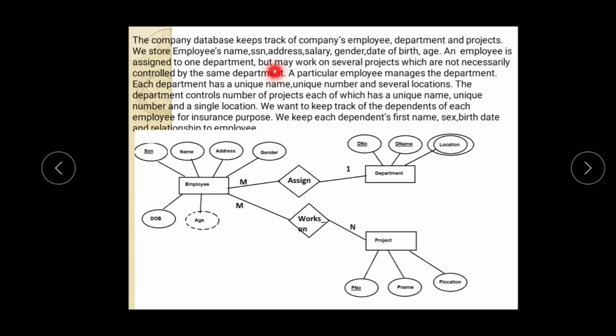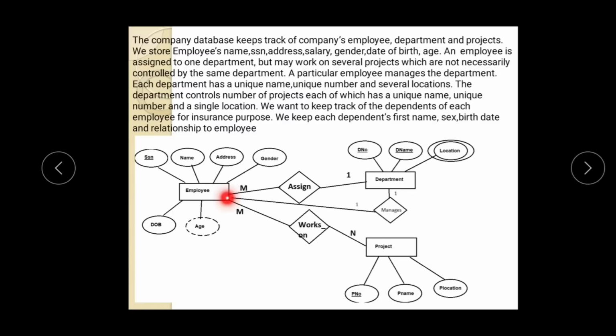Clear? So similarly, you have to read all these statements line by line and clear the relationships, cardinality, and so on. Another thing: a particular employee manages a department. A particular employee will be a manager, and that employee can manage this department. A single employee will be managing this department. Managing is the next relationship that we are going to create.